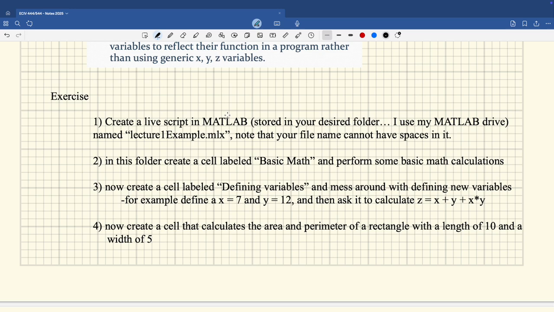In this file, create a cell labeled basic math and perform some of the basic math calculations. Remember creating cells, when you put that double percent sign and it breaks it into different cells that you can run. And then define some variables, and then the last step, create that thing that calculates that. Okay? And I'm going to say, go, do it. And then if you have any questions, let me know. On the side right now, I'm going to do it myself.